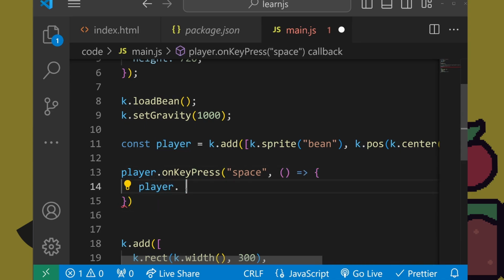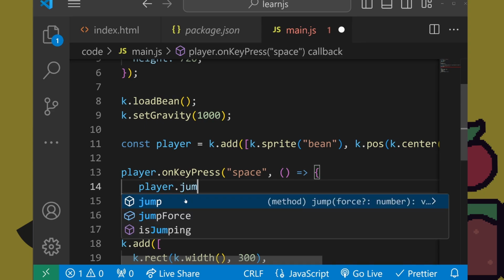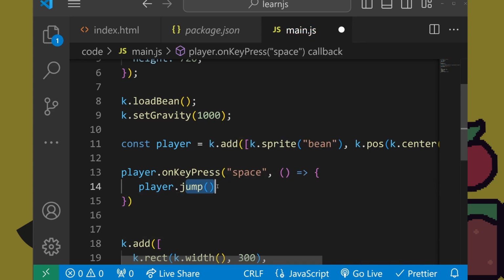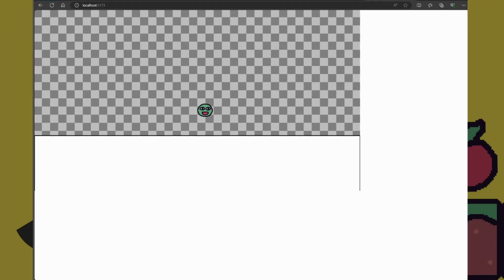So player dot, and then you can use the jump method from kplay, which is offered when you create a game object with, I think, the body component. So now if I go back to the game and I press space, you can jump. Now you can see that you can jump infinitely, because we need to actually make sure that the player can only jump when the player is grounded. Otherwise, they can just fly off like that, which is not what we want.